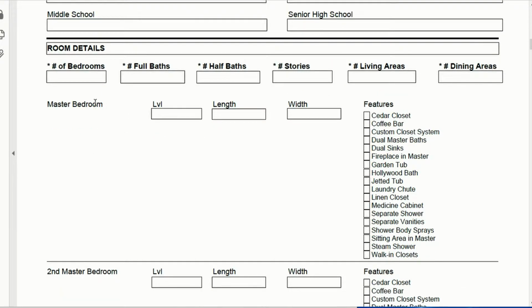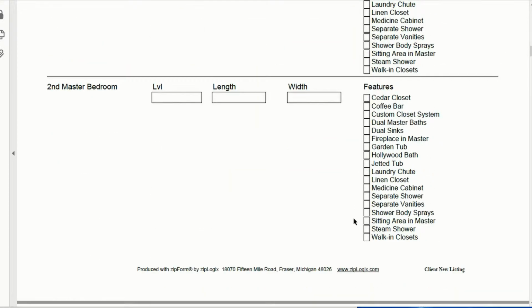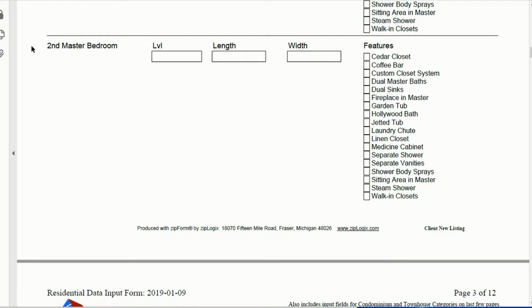Now, in every room they're going to have features. So this information, if you got it, that'd be great. We can put it in there. The more descriptive you are, the more the buyer can see before they even get there of what you have available. So come in here and check off all the features that do apply. That way it'll be appealing to the buyer.